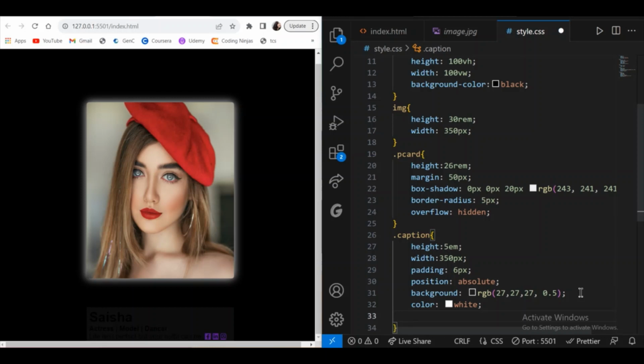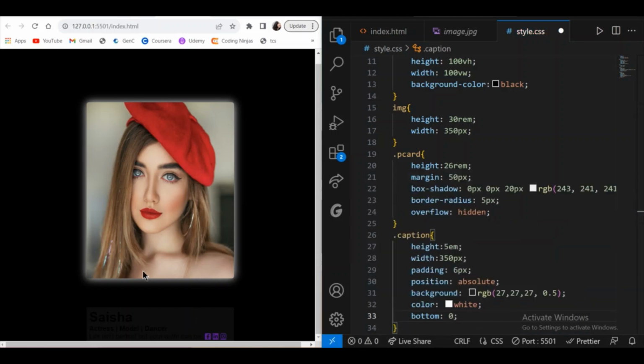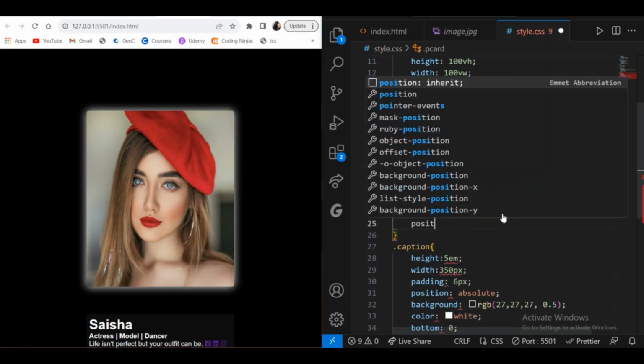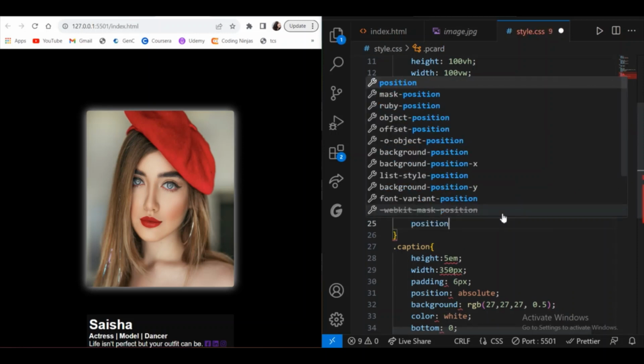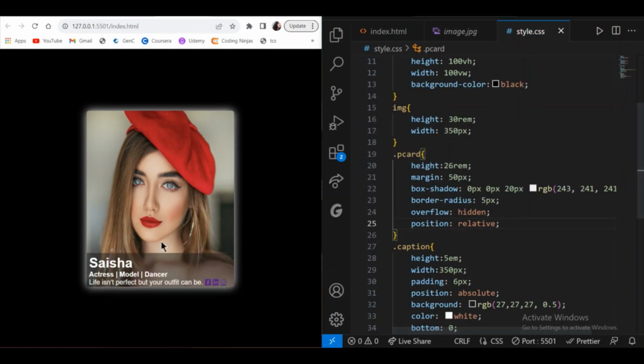Then the bottom margin I want to be 0. I want this margin from this card to be 0. Let's see, but it's not getting affected, only the color changed to white, but the margin is not 0 from this card because the parent doesn't have position relative. So I have to set position relative in the parent class, that is the p card. As you can see, the position is relative in the parent and absolute in the child, so the caption is perfectly visible here at the bottom of this card.